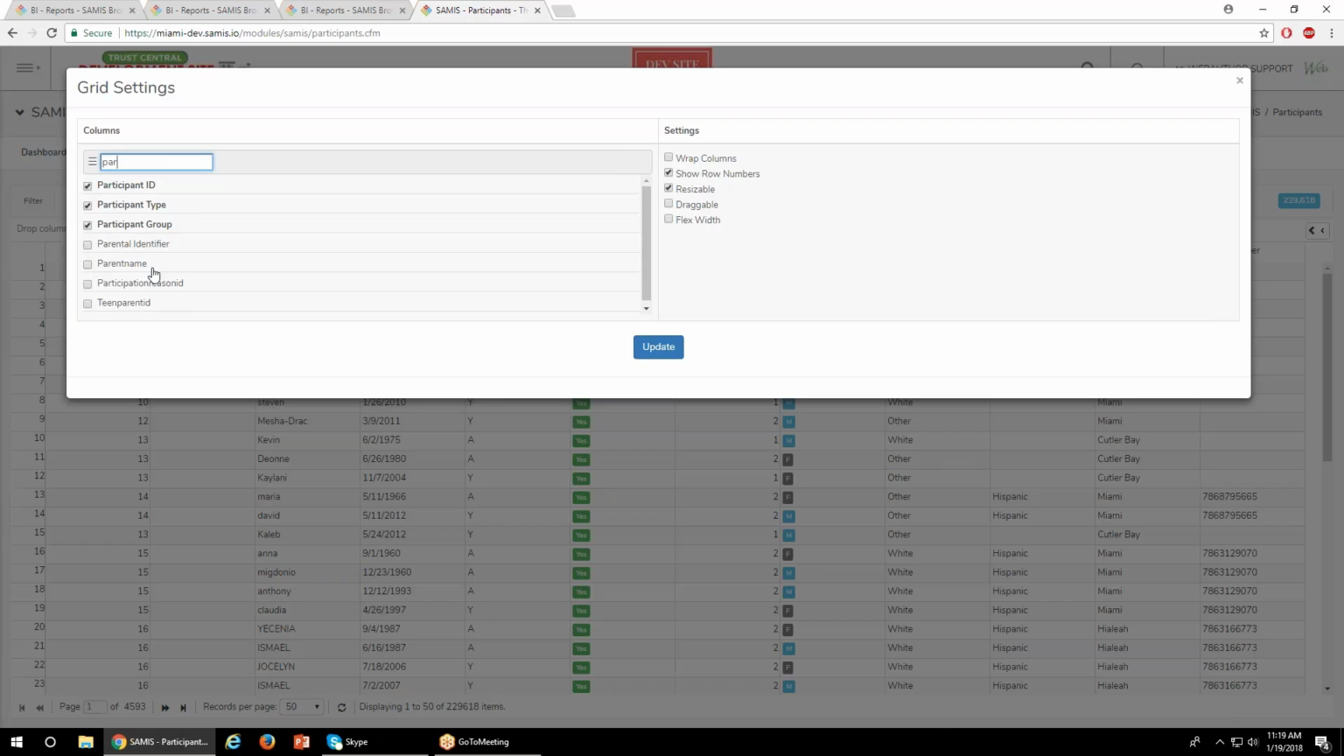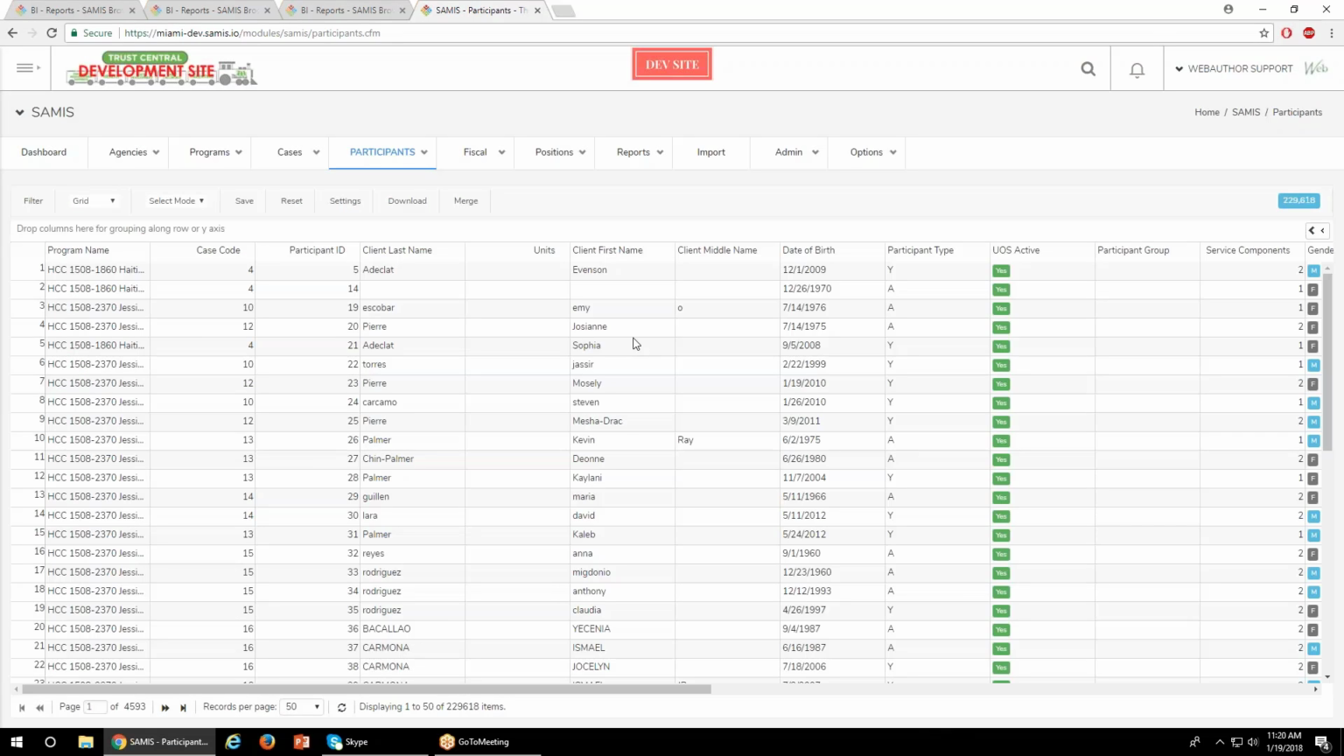Terry, I know you asked yesterday about, I think it was parental identifier, because Palm Beach Community Services would use that field. So we added that field. Now it becomes available so that you can run reports on it.